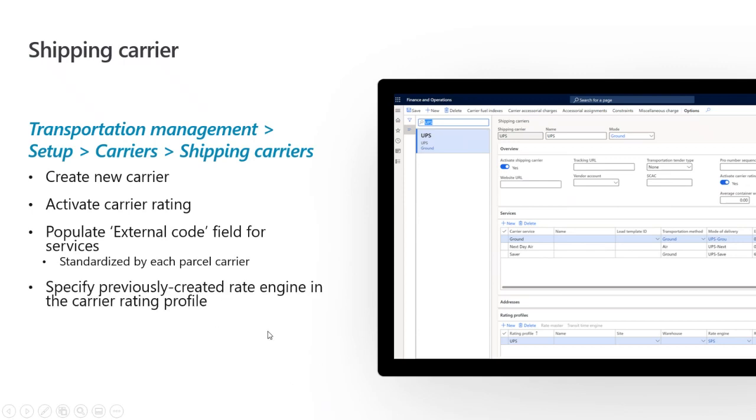And then at the bottom in the rating profiles tab of your shipping carrier setup, we want to make sure to create a new rating profile here and specify the rate engine that we created in the previous step. So, altogether, this shipping carrier setup is saying, when we're rating, we want to go ahead and use that engine with the engine assembly and the engine class we specified previously.